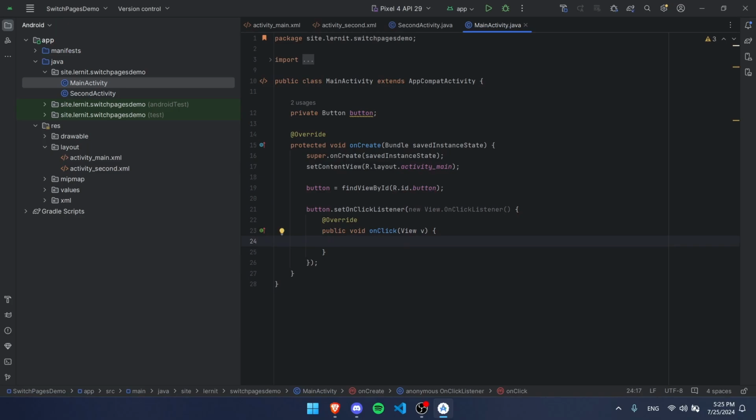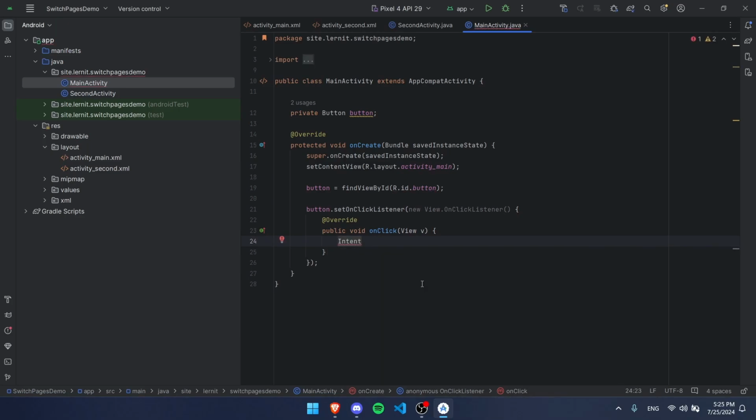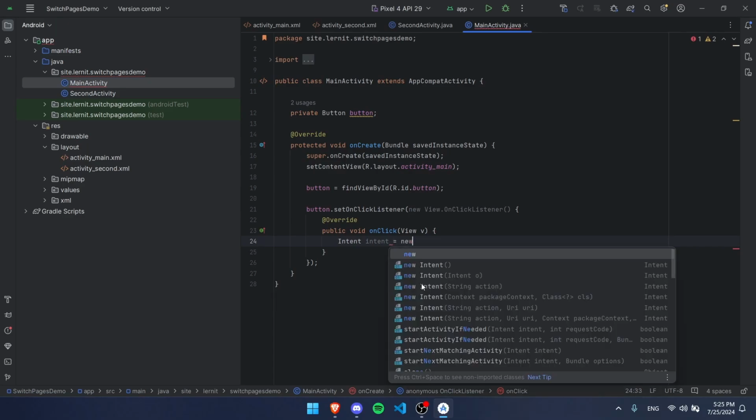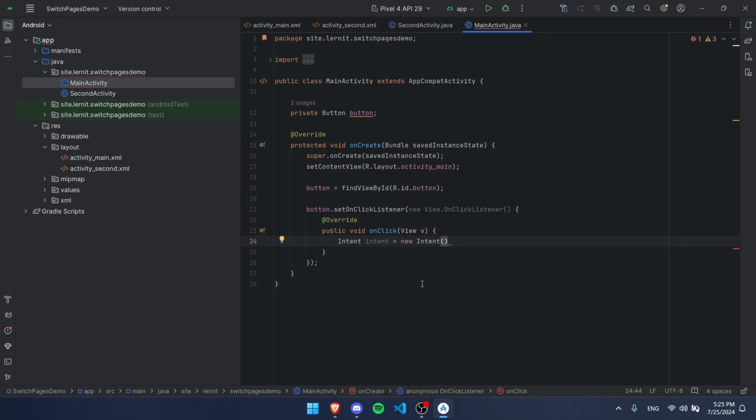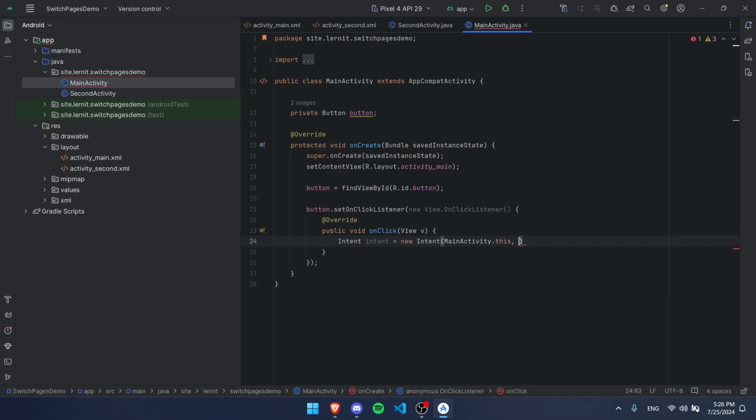Just like this. Now in order to actually switch pages, we're going to have to create something called an intent. So we're going to write Intent intent equals new Intent. So we create a new Intent object, and for the first parameter we're going to put MainActivity.this, and for our second one, which is going to be the activity that we're going to, we're going to write SecondActivity.class. And now all we have to do is just start our intent with startActivity(intent).